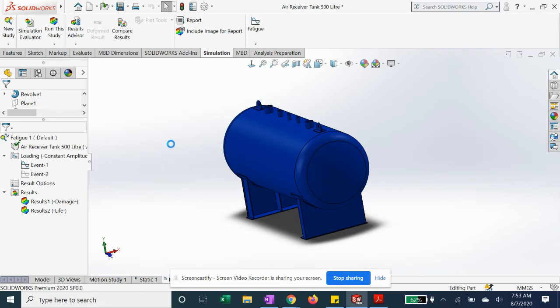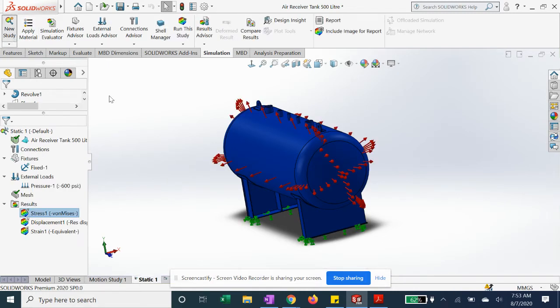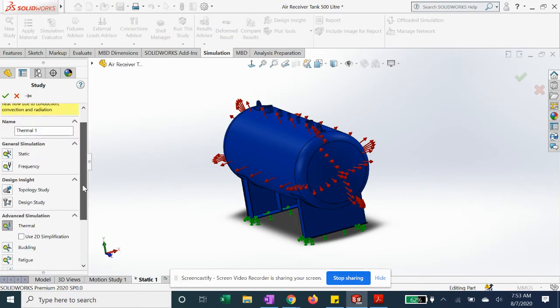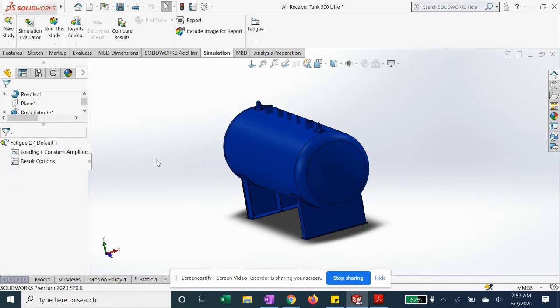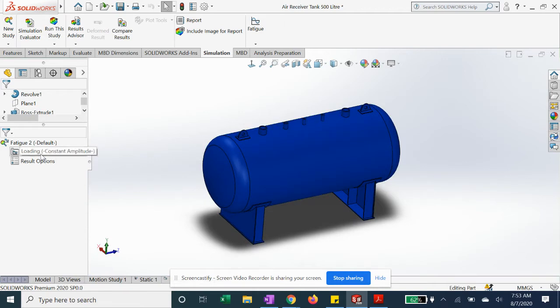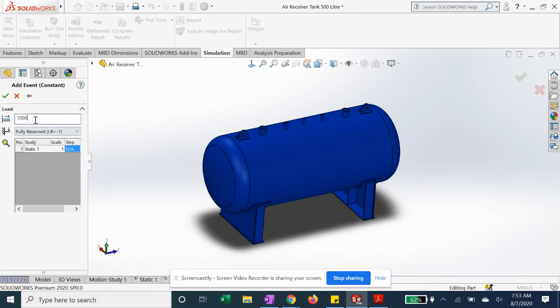fatigue analysis. So we're going to go to new study. We're going to select fatigue. Add a loading event. Let's do 100,000 cycles, 10 to the fifth. And we're going to do zero based so that basically the load is just applied at the maximum and not in reverse. Hit OK.